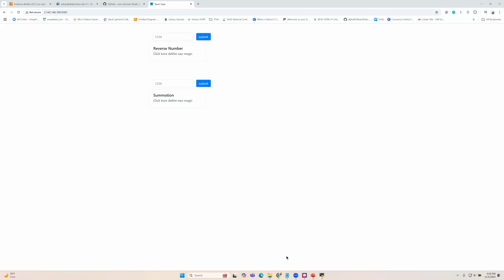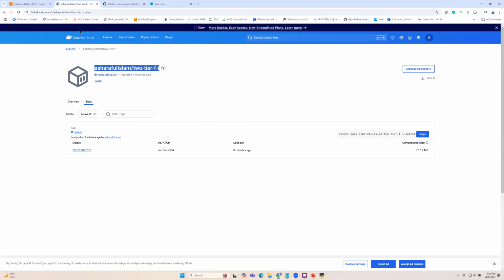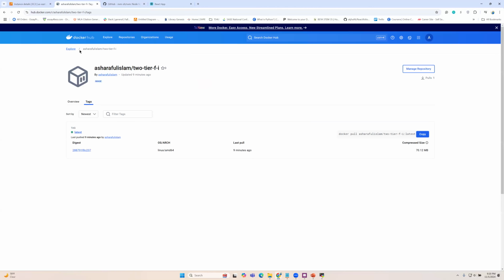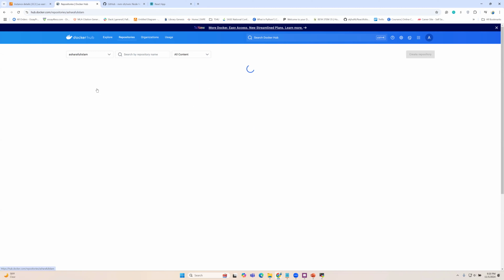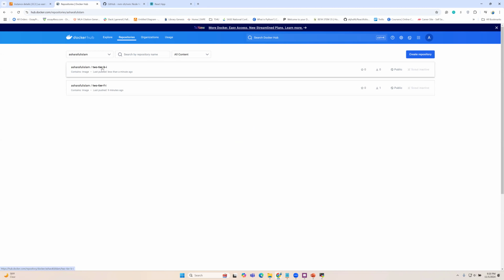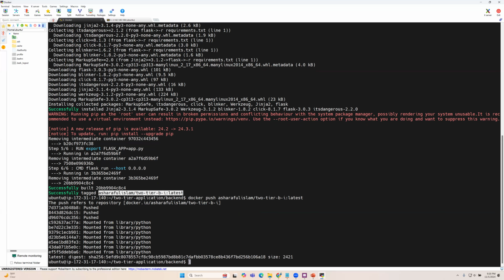So if I go back to the GitHub and refresh the repository, there's a backend created. Okay, so this is how you're working with Docker easily.